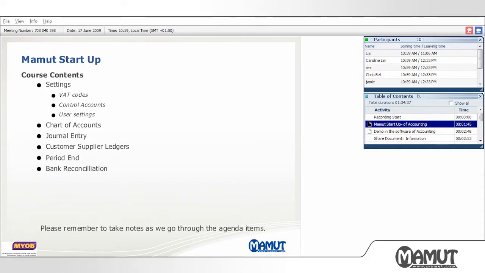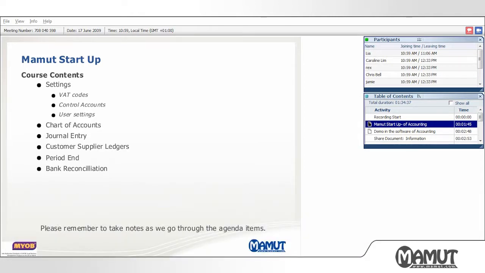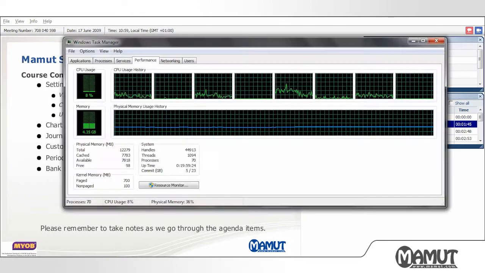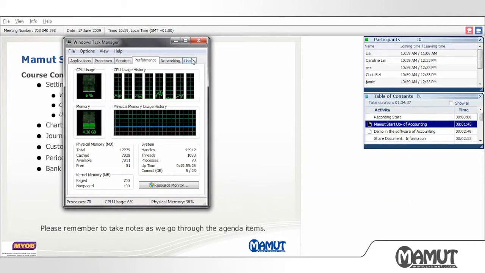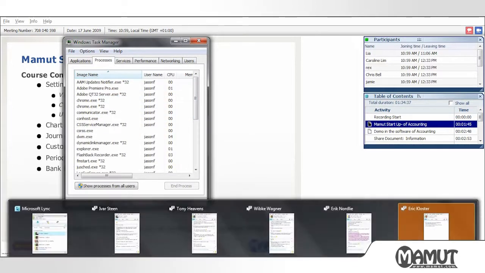We'll then have a look at journal entry, and how we can use the journal entry screen to perform different tasks. We'll have a look at the customer and supplier ledgers. We'll talk about the period end, and of course we'll have a look at the bank reconciliation. Please do remember to make notes as we go through, as there are no physical notes given out as it's an online course.